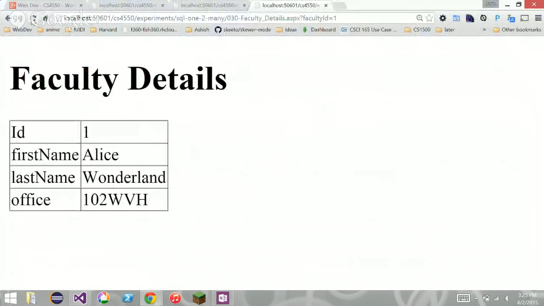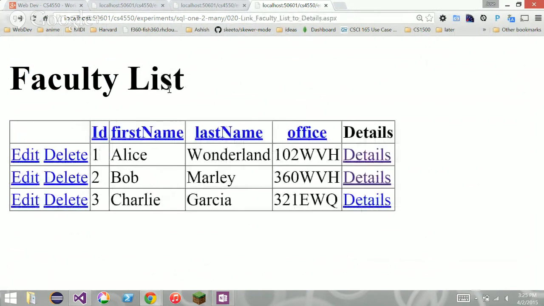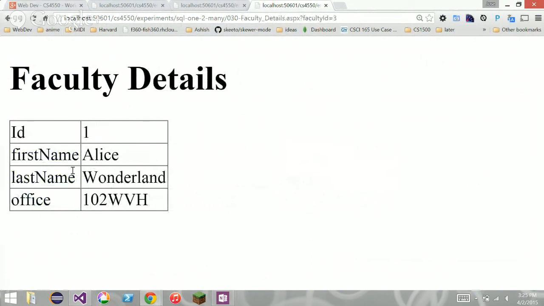You're going to notice that it worked, but notice that it's showing the details for Alice. Alice is the first faculty, but if we go back and click on this one, it still shows Alice. Even though I click on Charlie Garcia, it shows Alice. Why is that? Because it's selecting all of them and then only keeping the first record, which is Alice. We need to tell it, you should use the query string as your filter.